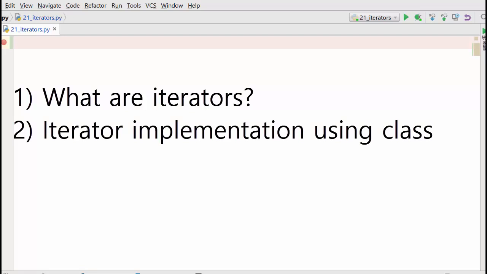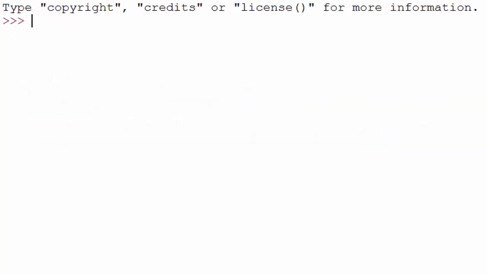Own iterator using a class. So first, let's begin with what is an iterator.